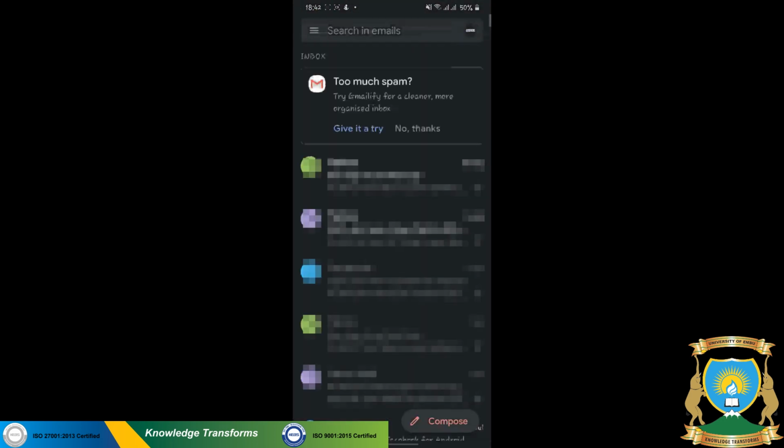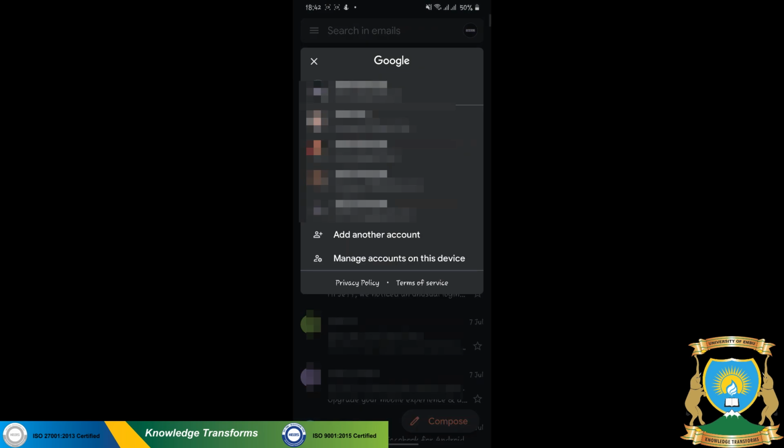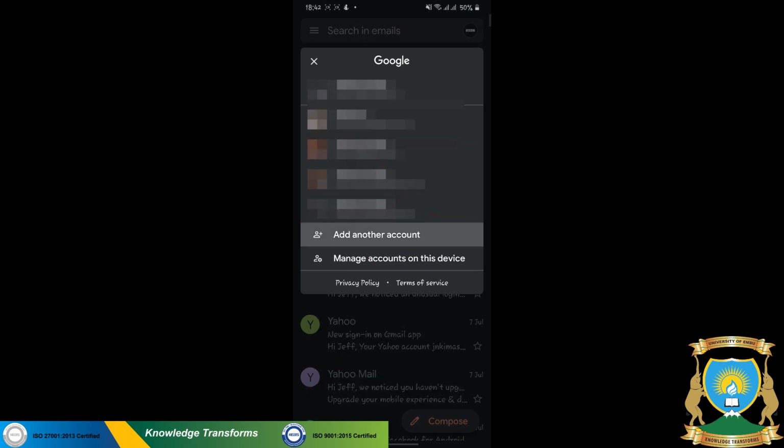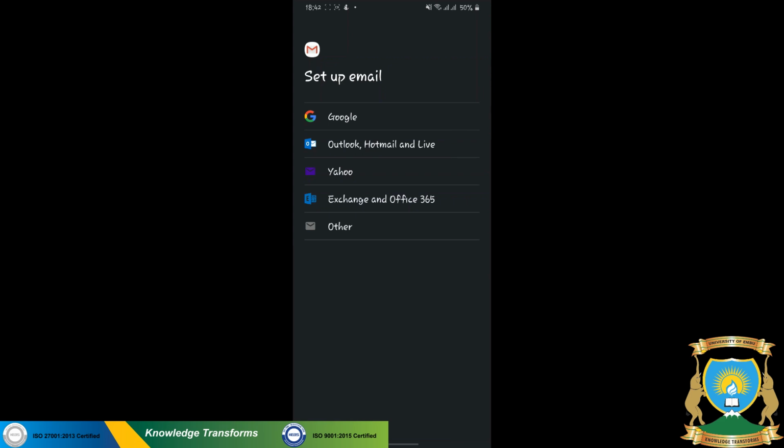First, open the Gmail app. Then click on the top right icon where your face, where your initials appear. Then click on Add Another Account. Select the Google option.